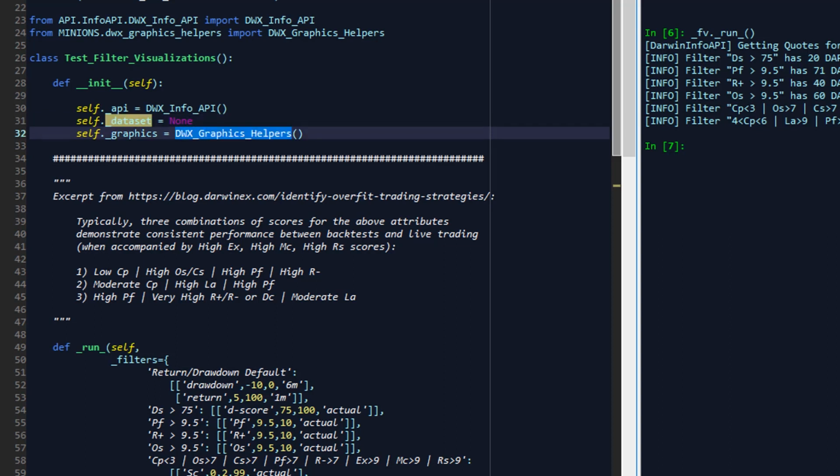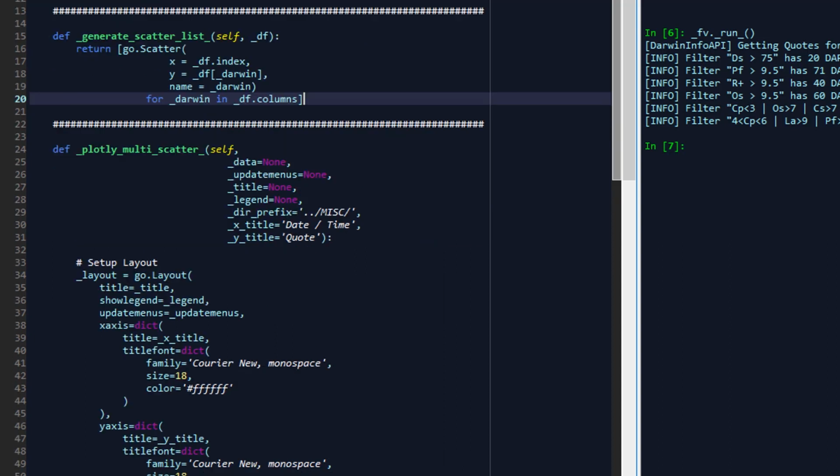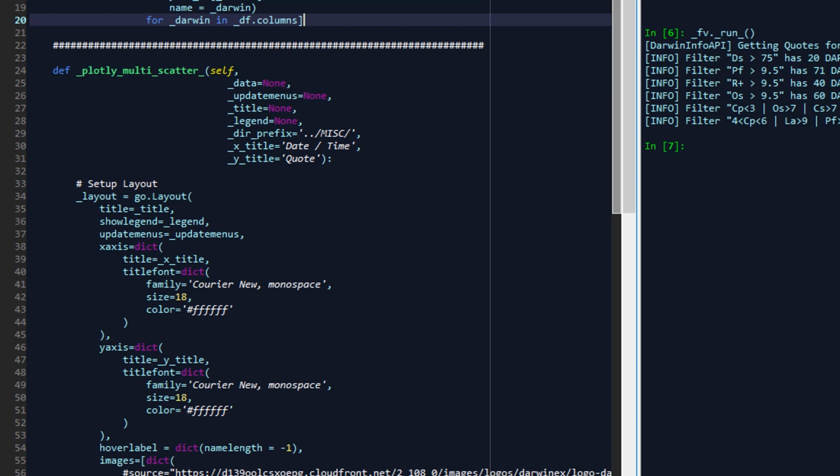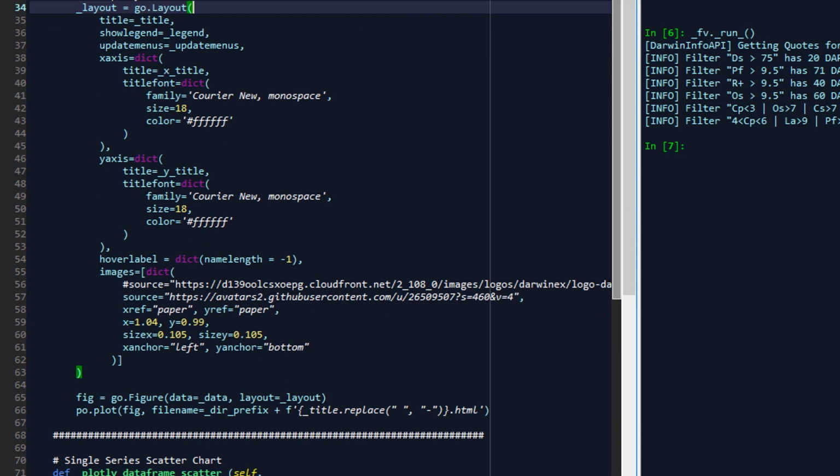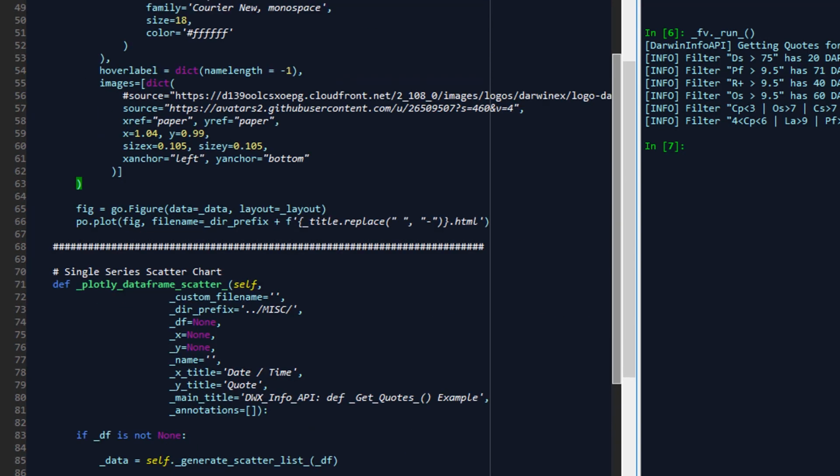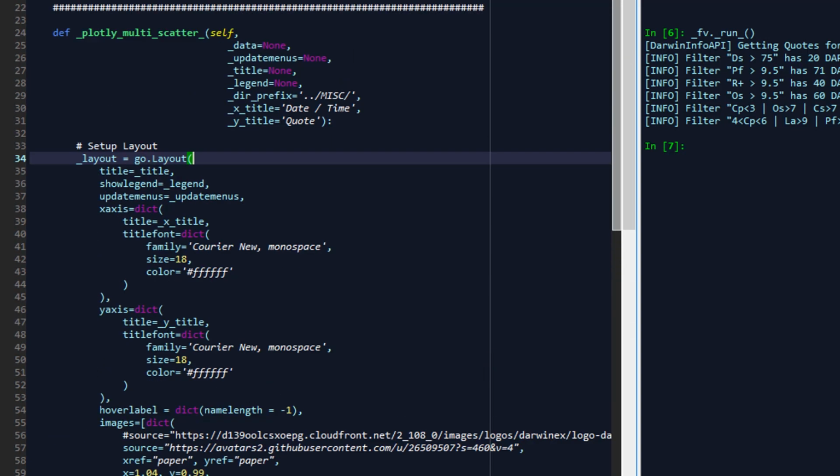We're also going to create an instance of our graphics object, which is DWX graphics helpers. And this has been modified to essentially create another type of chart in addition to the previous chart that we had, plotly data frame scatter. And this chart is essentially going to add some layout components that allow us to create dropdowns, interchange between datasets, one dataset belonging to a particular filter of Darwins, so on and so forth. So this code has been updated for you.